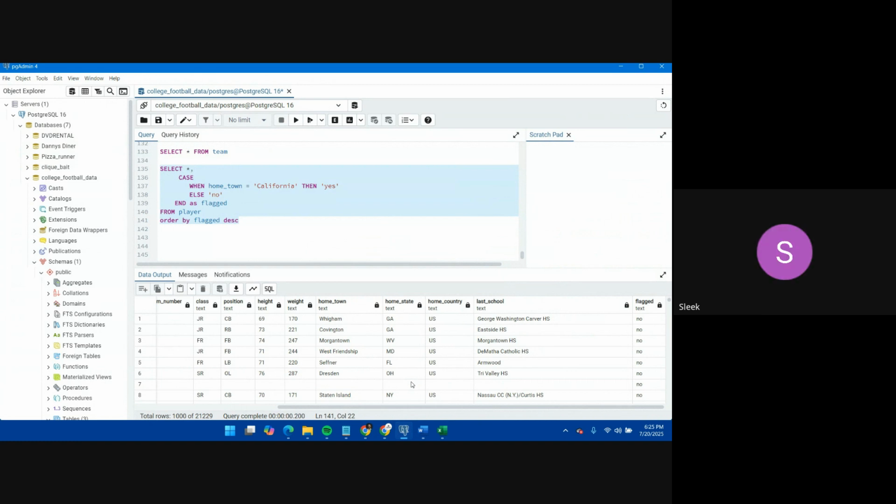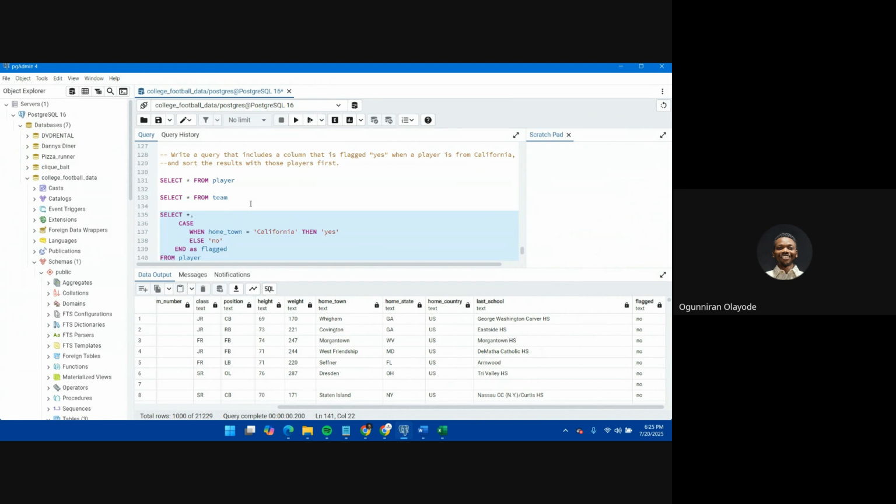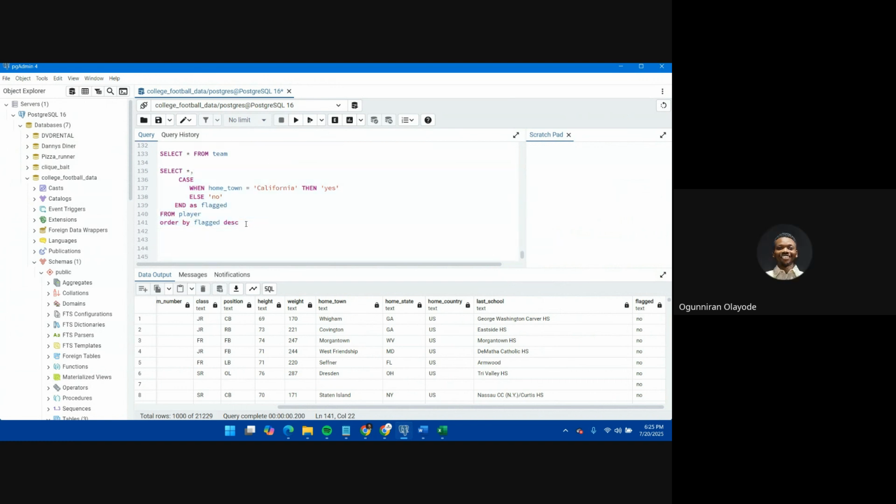So we want to sort this by the value. He said we should write a query that includes a column that is flagged yes when a player is from California, and sort the result with those players first. The yes should actually come first. I already did that, order by descending order.